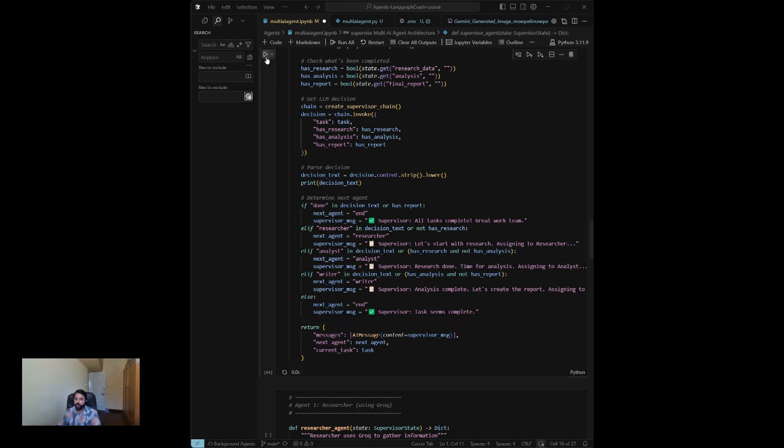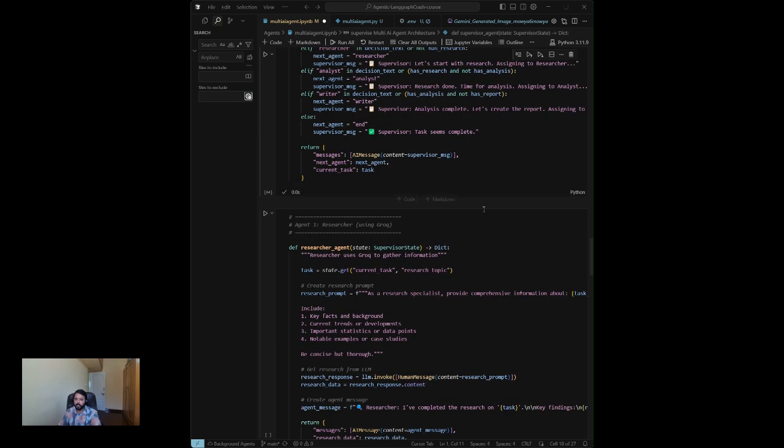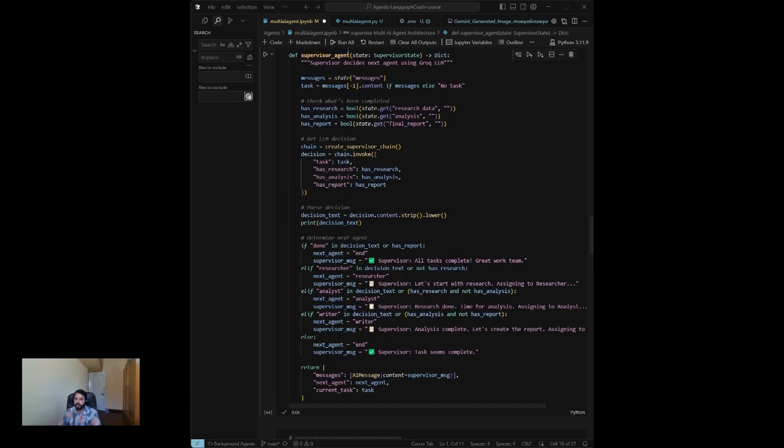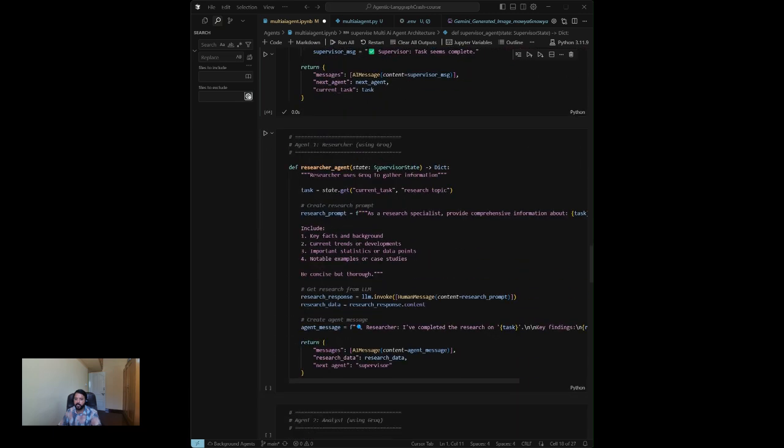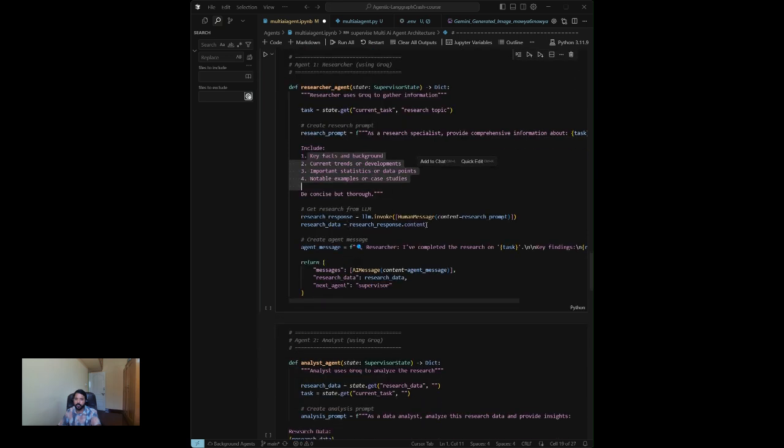If the researcher needs to be called, then the supervisor will call research. If the analyst needs to be called, it will call the analyst. If the writer needs to be called, then it will call the writer agent. And then we are returning this message, the next agent, and the current task. Let's execute this.